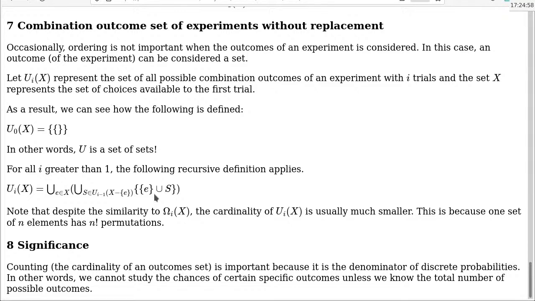What is S again? So S is basically a loop variable. It is going through every single element of u I minus 1, of x minus e, and then for each iteration of this big U notation, we look at that S, and then we just say, okay, let's make a union of that thing. Yes, an example would definitely help.